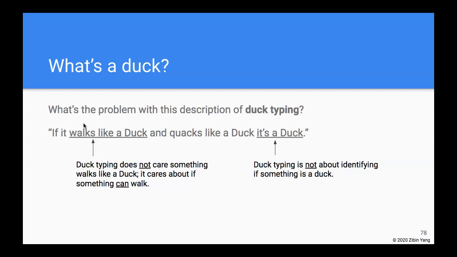And the second objection that I heard is about this statement, about walks like a duck. Duck typing doesn't really care about how something walks like a duck. It really cares about the capability of this thing, which is if it can walk at all, then we're good to go. So anyway, these are some of the things that I heard, some of the opinions that I heard about this particular statement, and I just thought it was fun to share them.